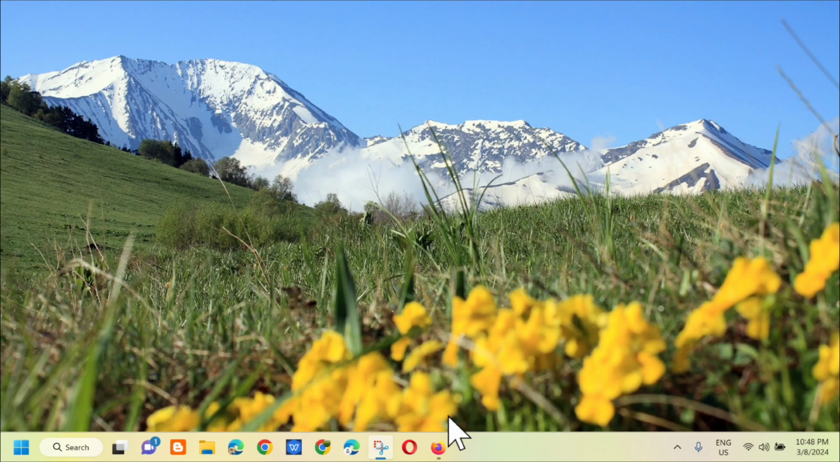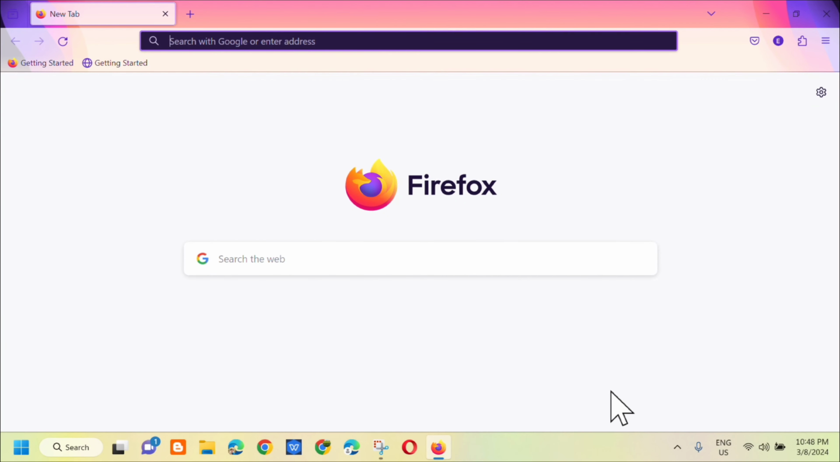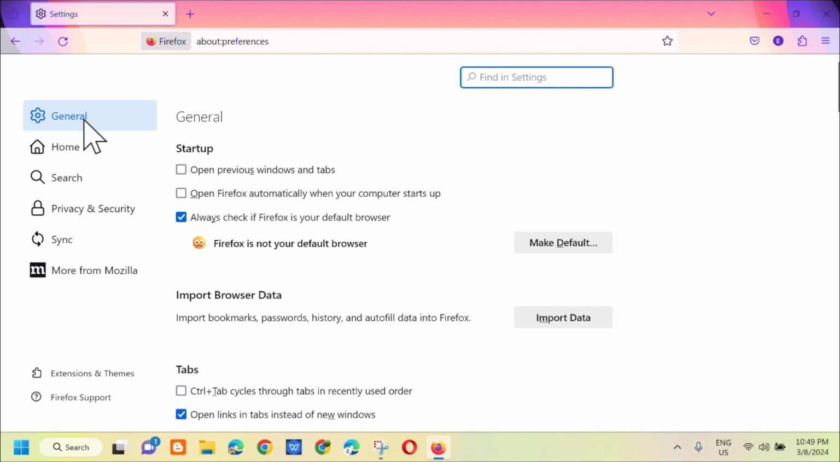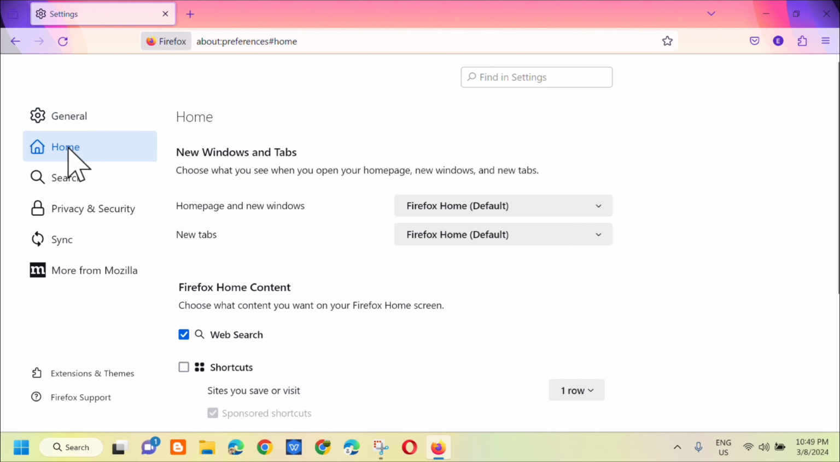So all you have to do is open up the Firefox browser. And then here in the upper right side, click this three-line icon. So just click that. And then next step, you just need to select Settings. So here in General, and then next step, you just need to select Home. So just click that.